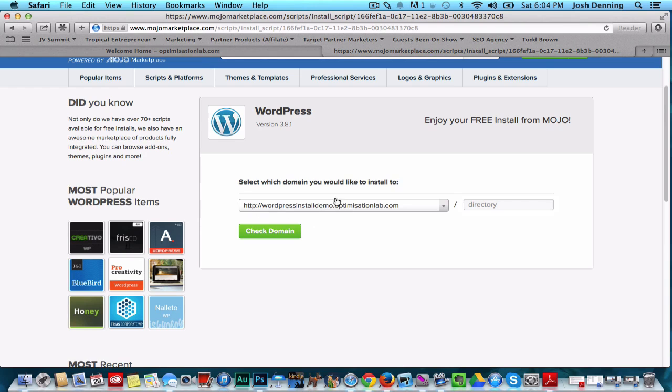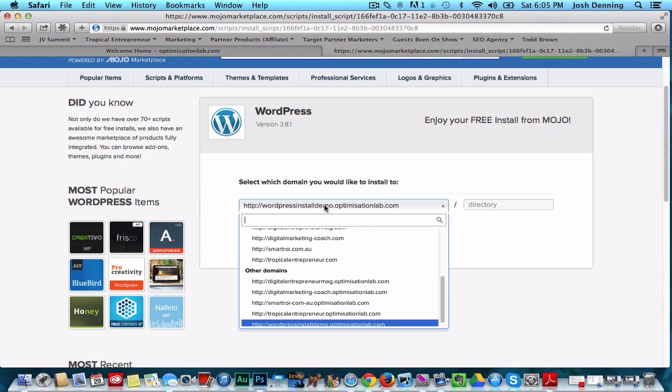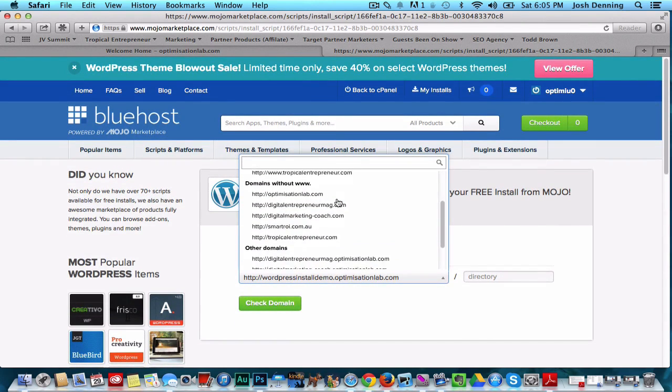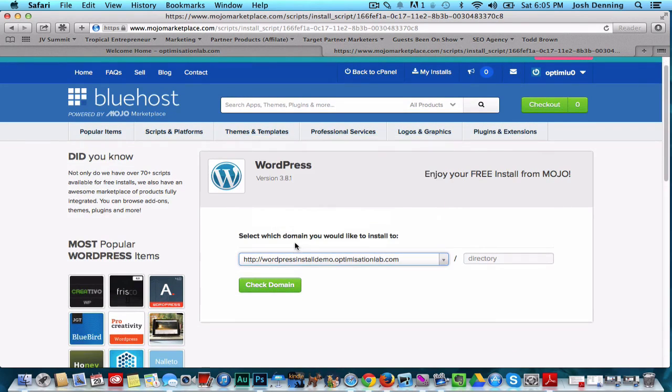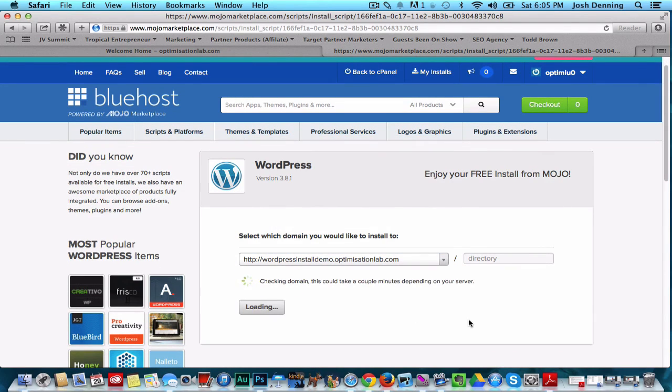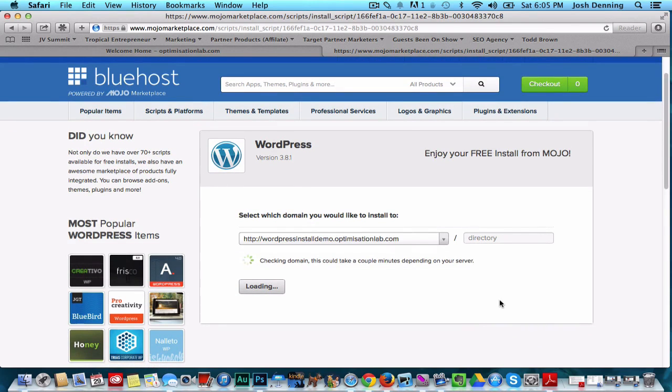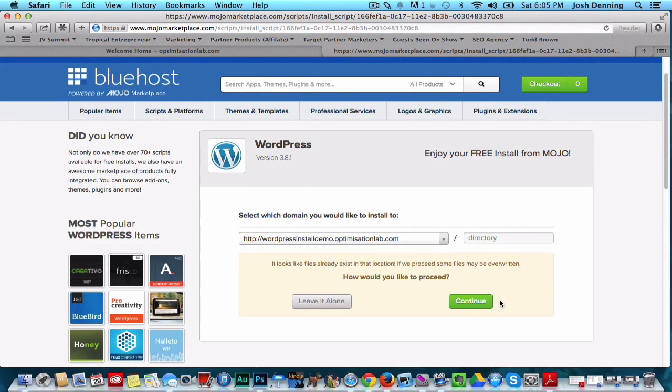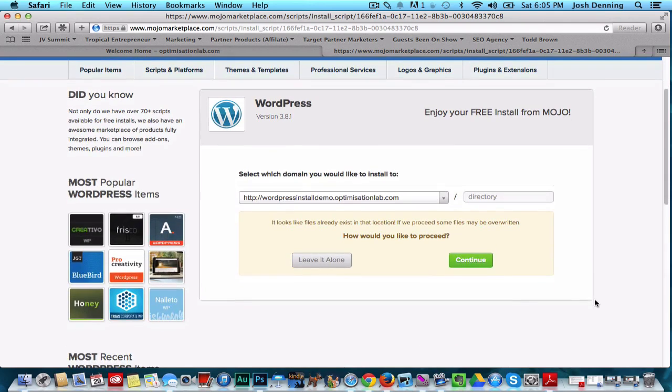So you just find your domain that you've purchased. If you've only just bought it, there's probably only one in here, which is whatever the domain you've chosen is for your business name. And then just click check domain. So it's checking the domain. It says this could take a couple of minutes, but usually it won't. So there you go, it's already done, quite quick.